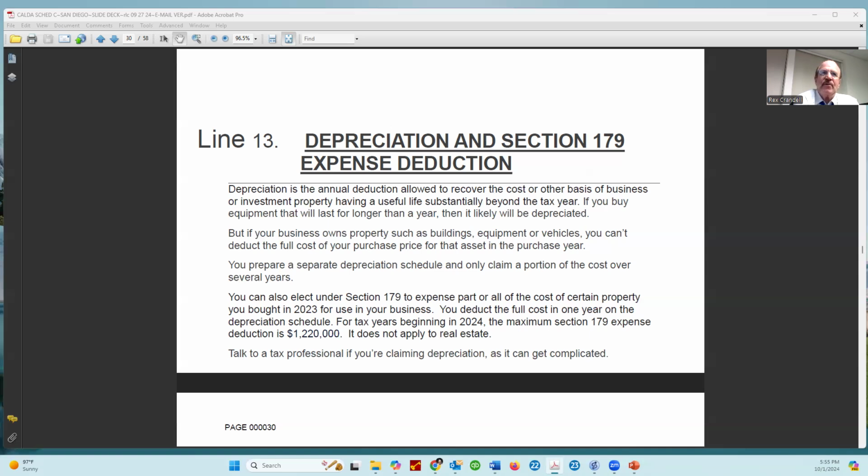There's also another type of depreciation called Section 179 expense, and it allows all or part of the cost bought for the year to be deducted in 1 year. For years beginning in 2024, the maximum amount you can write off on Section 179 expense is 1.2 million. But this Section 179 does not apply to real estate. Talk to a tax professional if you're claiming depreciation, because it can be complicated.